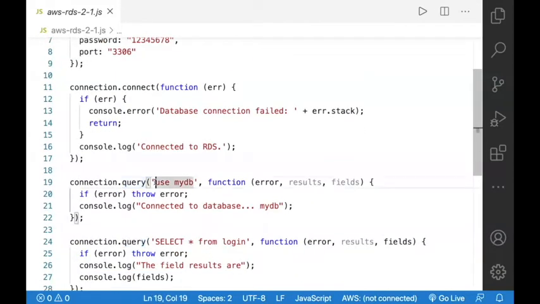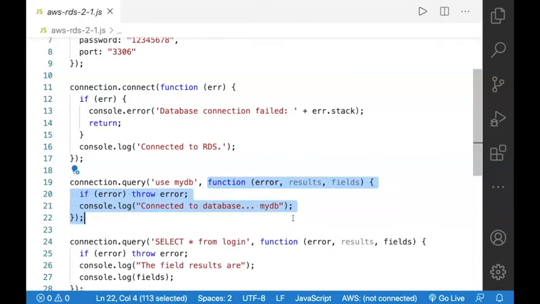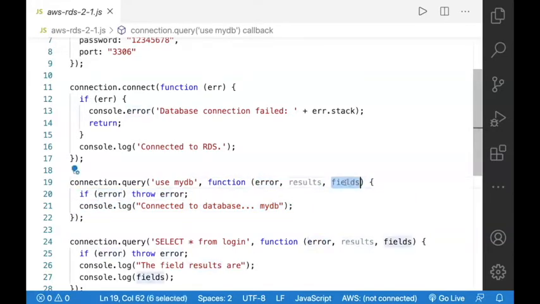The first query, which I'm writing inside the query member function, is use MyDB. This statement selects the database so that the next statements you give will be executed in the selected database. This query function takes two arguments. The first argument is the SQL statement itself, and the second argument is a function which captures the result of the SQL statement. This function takes three parameters: error, result, and fields.